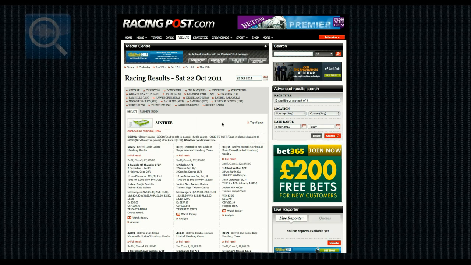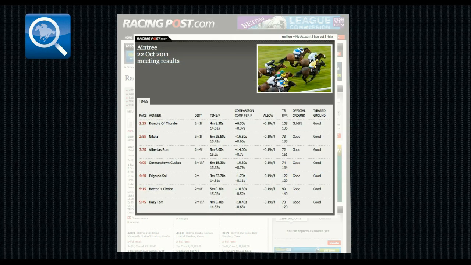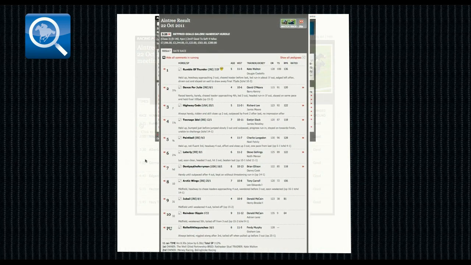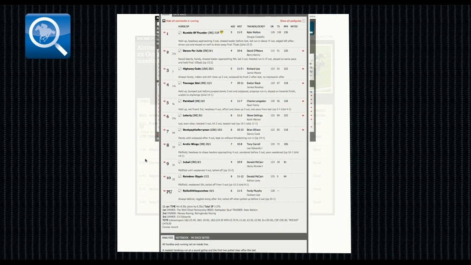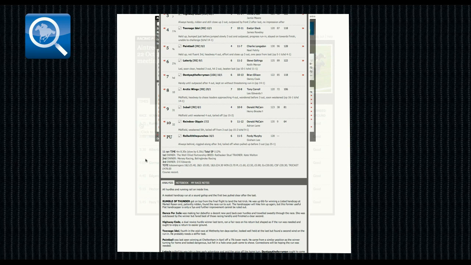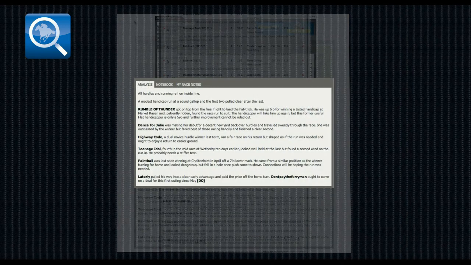Results Analysis is a unique report on the performance of all the main players in every race from our expert analysts and handicappers, including comparison to Racing Post standard times for each race, as well as our time-based assessment of the going and top speed ratings for all winners.